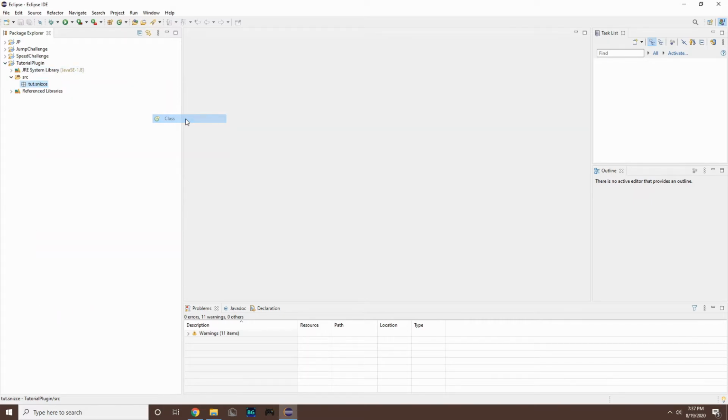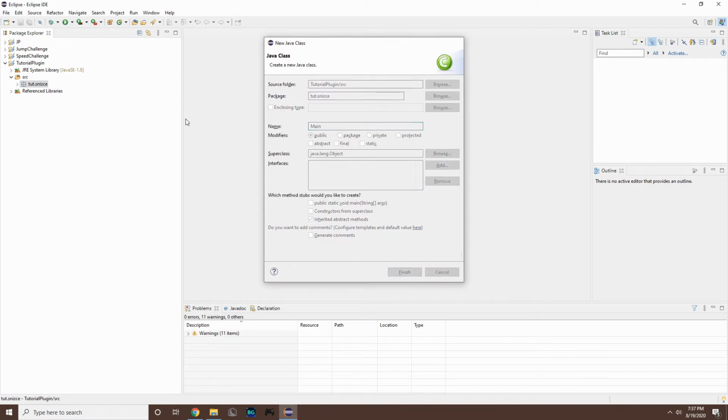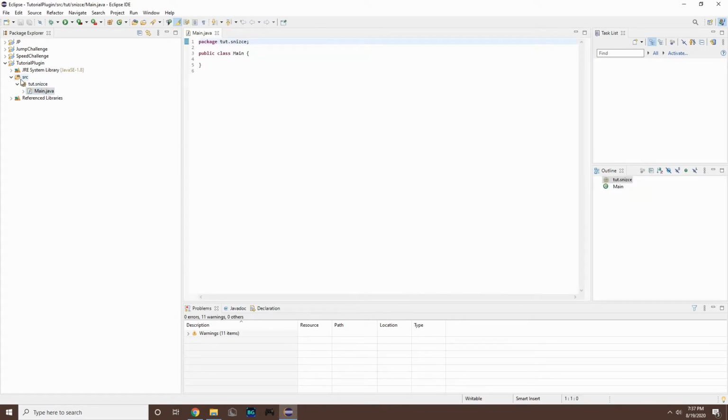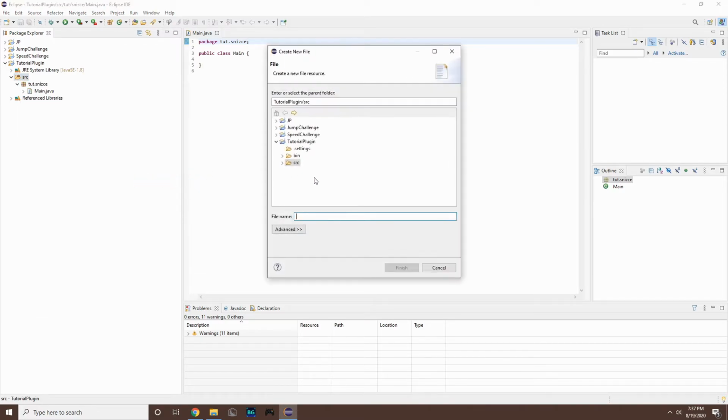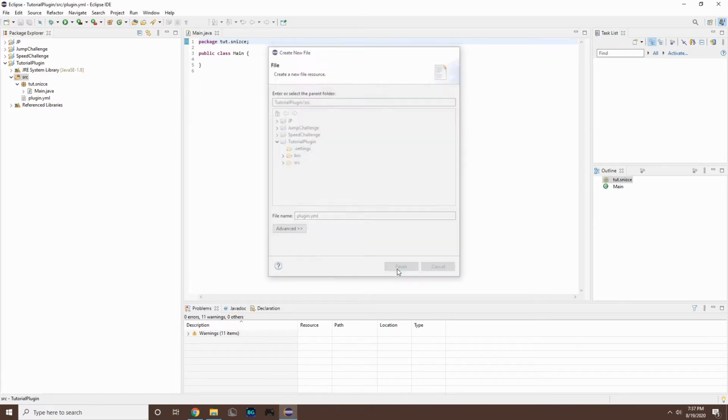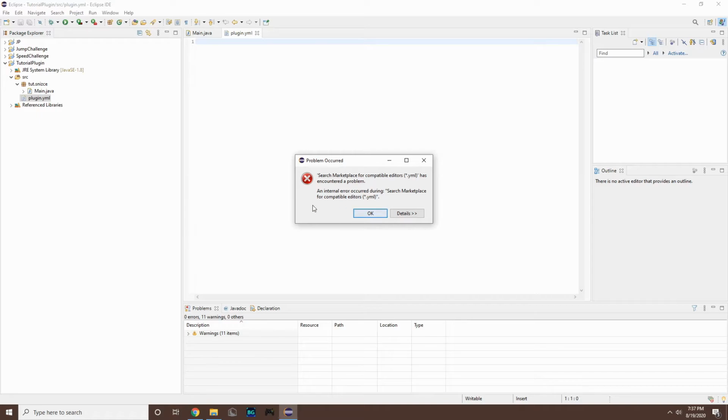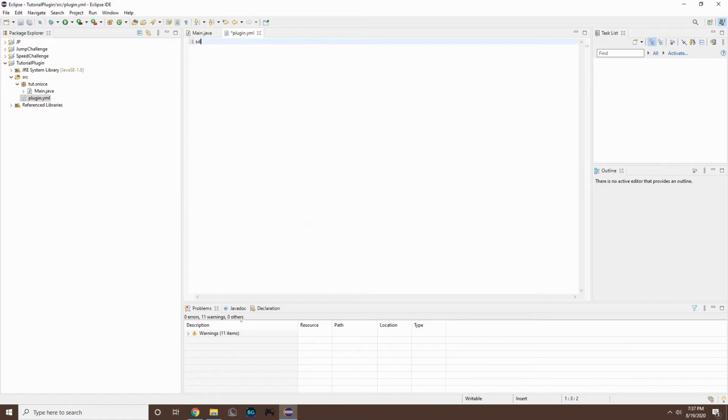Then inside of that, you want to make a class and name it main, and that's our Main.java class. Then you want to come up here to source, src. You want to click new and file, and you want to do plugin.yml. All of this has to be lowercase. This is a very case sensitive one. Then you just want to do finish, and it's going to say this because it's not a YML editor. If you just click OK, you can still edit this as a regular file. It's literally just a text document.